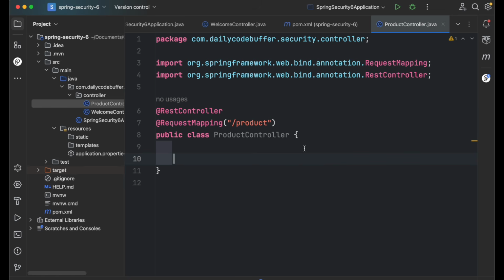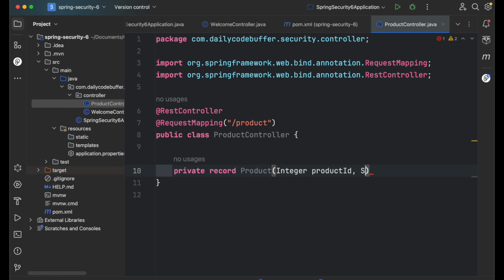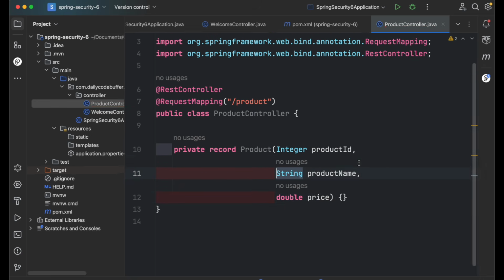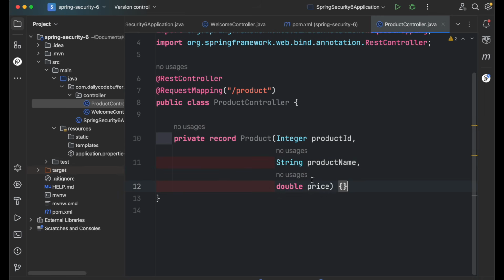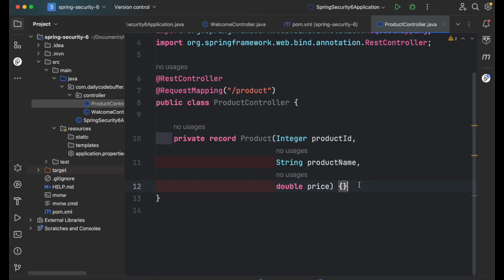So I will create a private record Product which has an integer productId, a string productName, and a double price of the product. Okay, and here you can see that this is your record created. So now you can use this record Product to get and fetch the data.